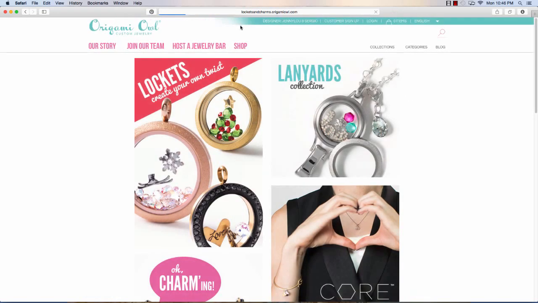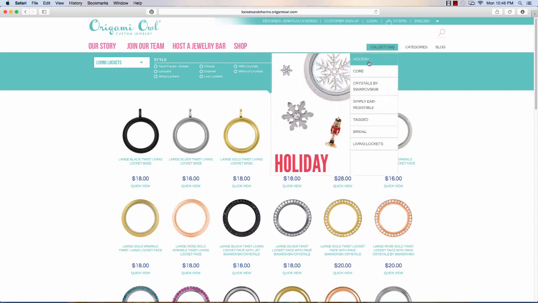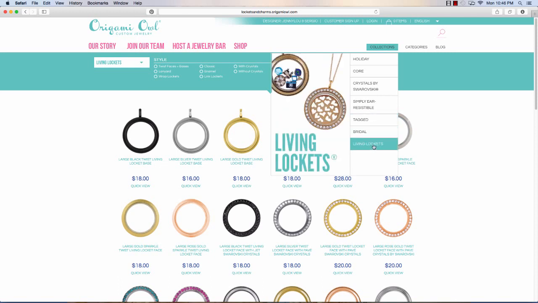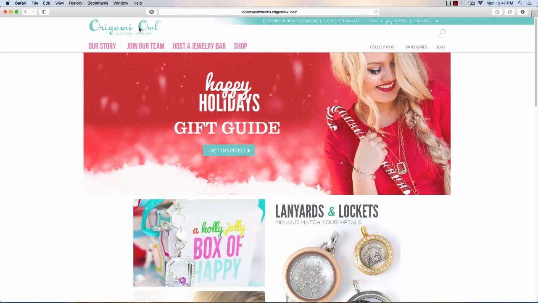And then of course there's the shop button, where you go through here and you could shop based on clicking on the lockets, clicking on the dangles and whatnot. You could also shop here with collections and use a drop down to choose the collections that you want to shop in, or you can do it by categories this way. Alright, so let's go back to home base by clicking here in the left upper corner where it says Origami Owl. So now you're back to this.